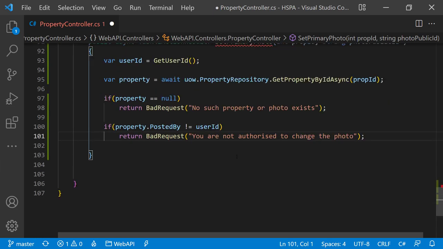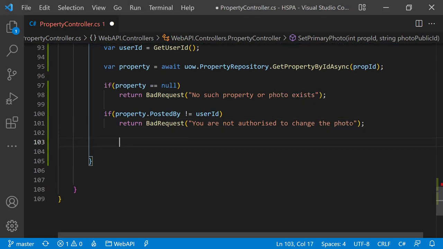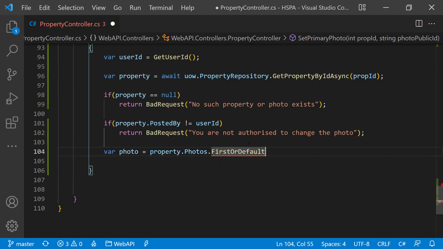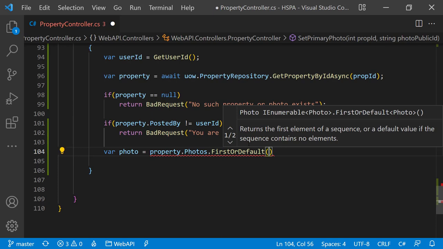So up to this point, we have the property reference in the property variable, and we know that this property is posted by the same user that is logged in. Let's fetch the photo reference from property.photos that we would like to set as the primary photo. We can use the FirstOrDefault method to get a single result from the DB. And if it is not found, this method will not throw an exception. Instead, it will return a null value. We need to import this method from System.Linq. Here we can pass a lambda expression to filter the results like this.